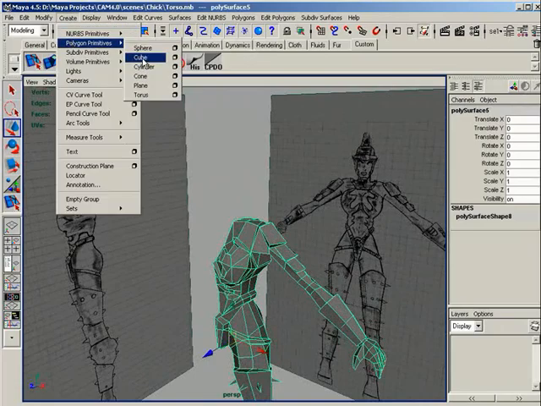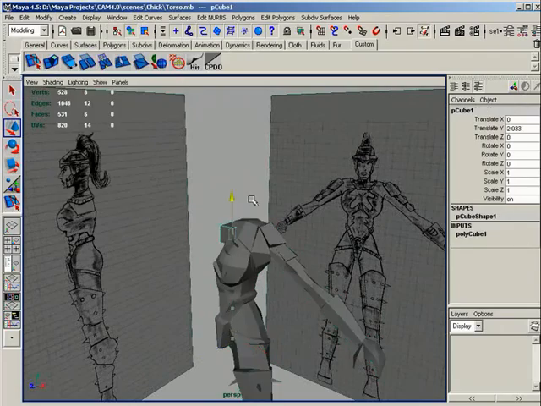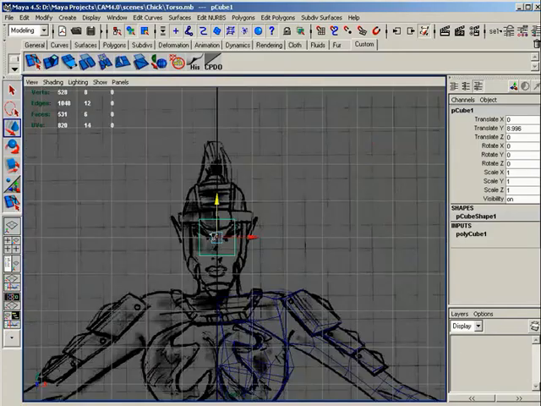Absolutely. So we're going to start off once again with a polygon cube. And there you go. And there's our head. There's our head. Very good.